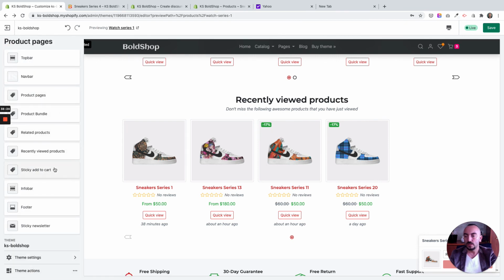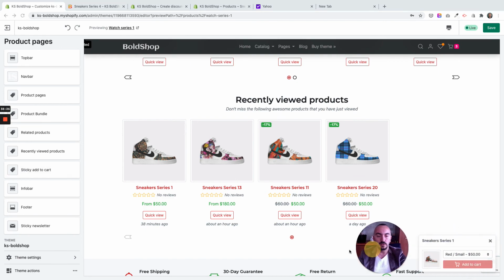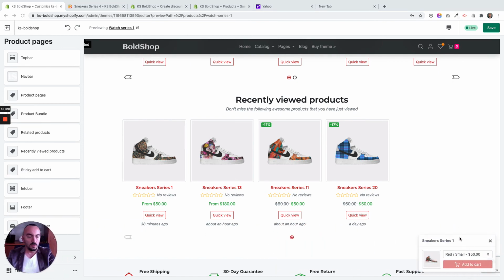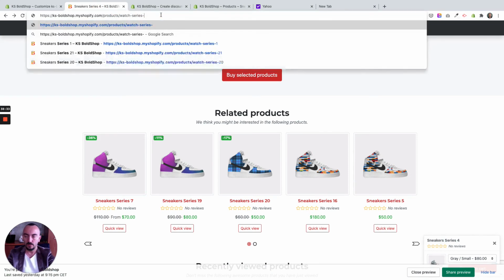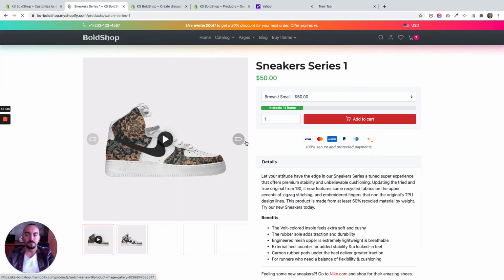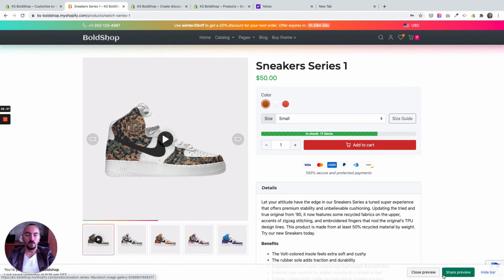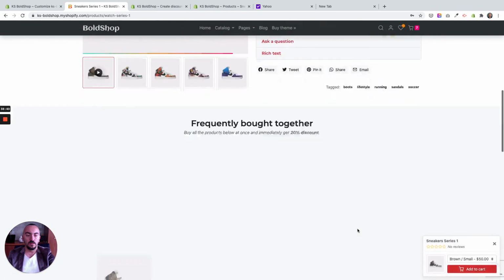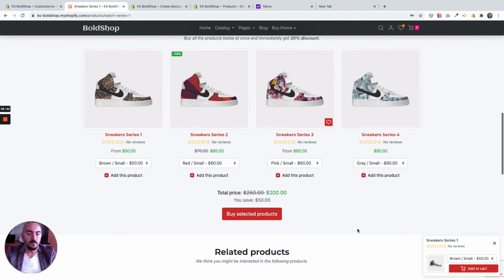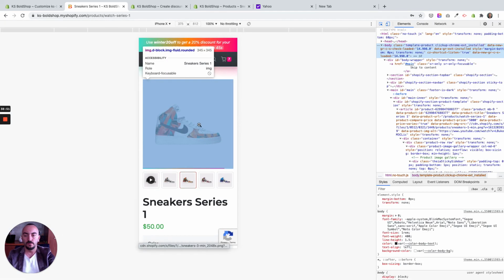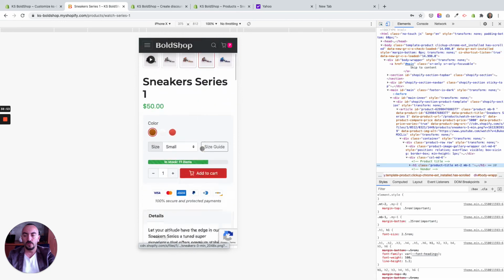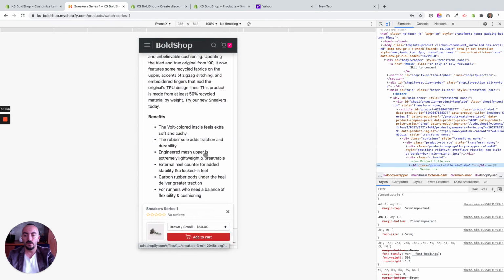Okay, so let's check out now the sticky add to cart feature. It is the feature that it is showing right here. Let's try with on the product page itself and see. So the sticky add to cart is not that much value on desktop, in fact, but the real value is on the mobile view, because on mobile view the product page can get quickly very long.